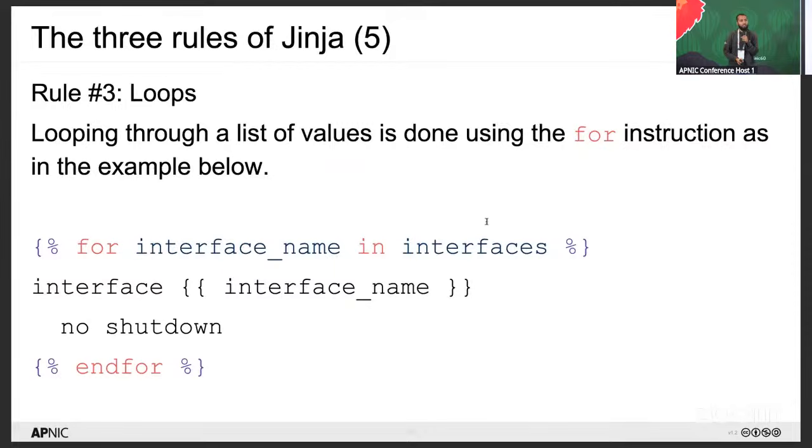The third rule is loops, and it has for loops, but it does not have any while loop. You might know other languages where you have while loops or do-while loops, but Jinja only has the for loop.